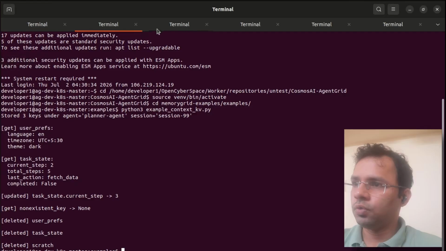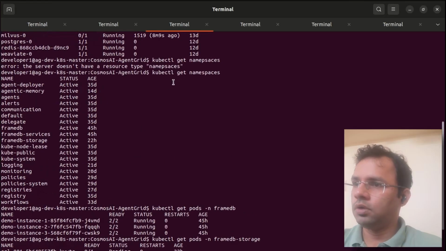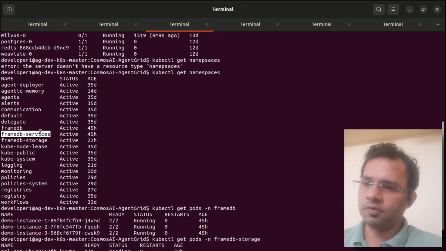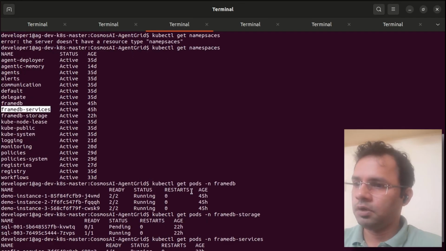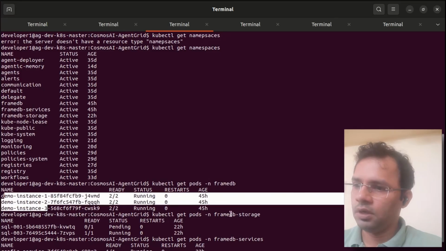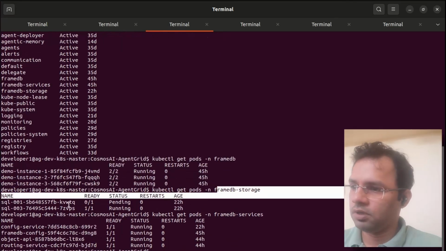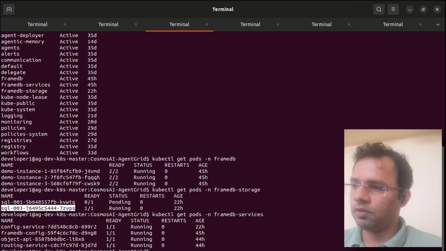Let me show you our namespaces. When I do get namespaces in my cluster, you will see FrameDB, FrameDB services, and FrameDB storage. FrameDB is for in-memory Redis, and FrameDB storage is for TiDB. FrameDB services is the namespace for the four services. Let me run kubectl get pods -n FrameDB. There are already 3 FrameDB instances running, 1, 2, 3, and in FrameDB storage there is already one instance running, SQL 003.